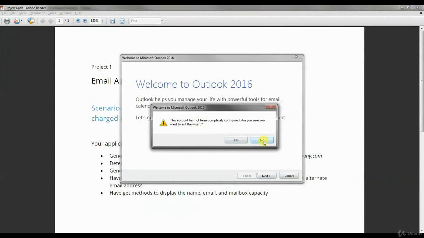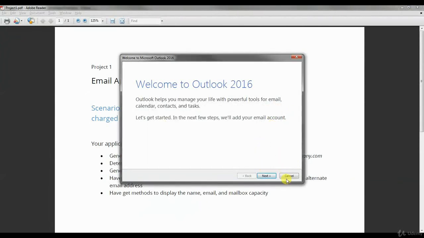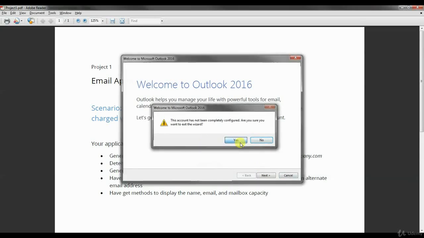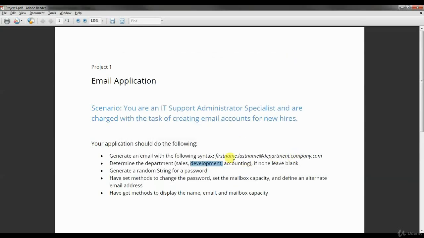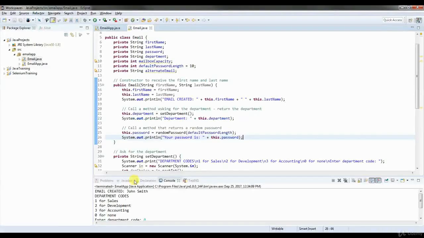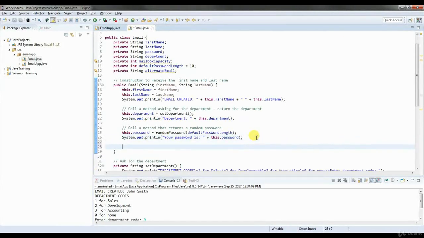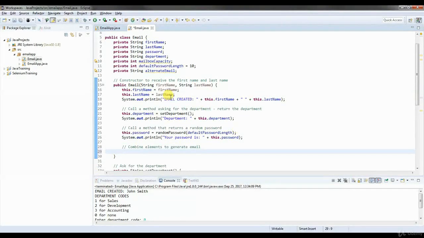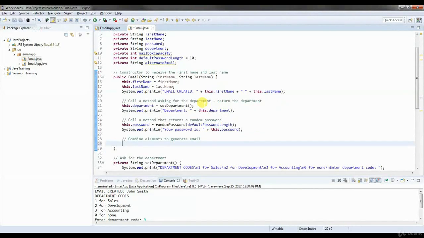I don't know why that came up here. Okay, so here we are. Now we want to combine elements to generate email. Okay, so what is this going to be? It's going to be the first name dot last name again at department dot company. So we say email.